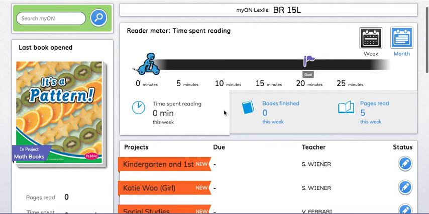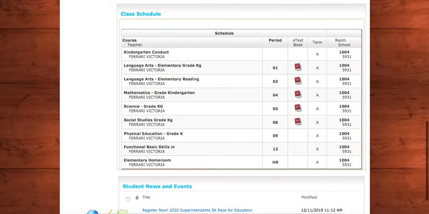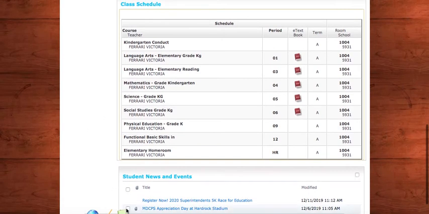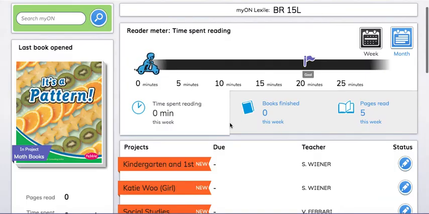So this is what your MyON screen looks like. And remember, to get to this screen, all we need to do is go to our portal, and on the bottom of our portal we see that we have MyON, which is the screen book. You click on that and that redirects you to this page.